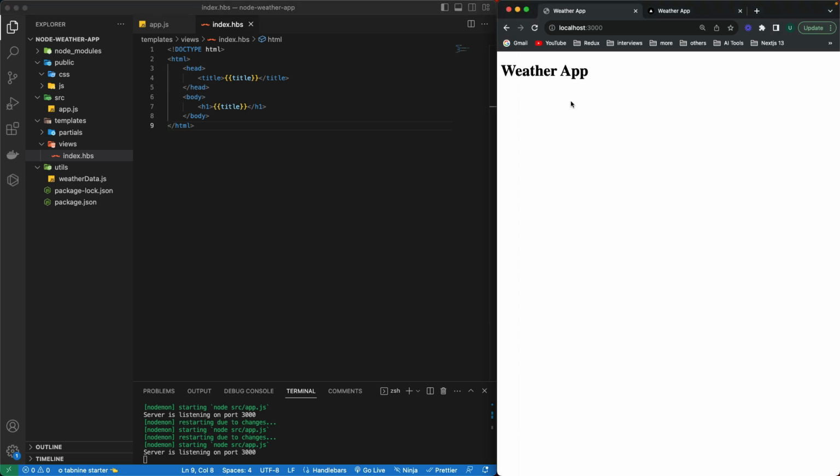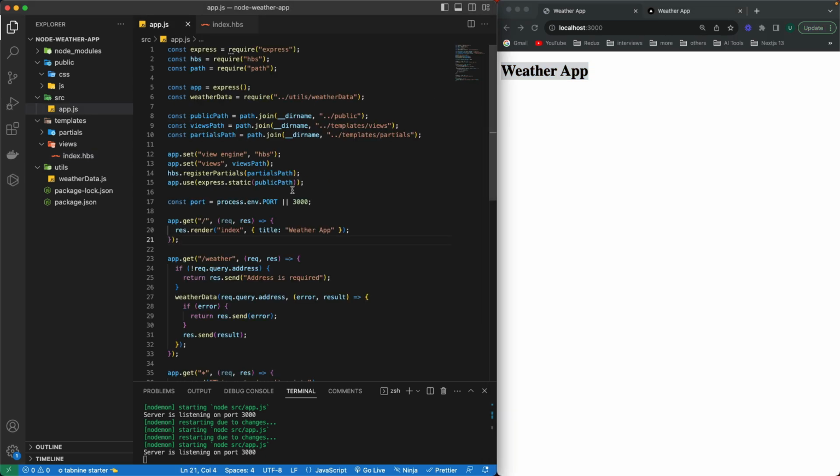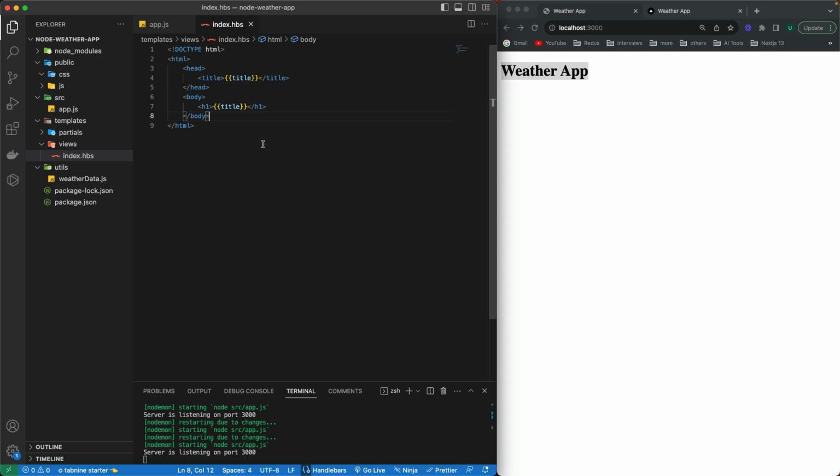Let's refresh, and now you can see that in my tab it says weather app, and here the weather app is showing as well. It means that all of our configuration which we have written over here, also the rendering and passing the data from this API route, is being successfully done.